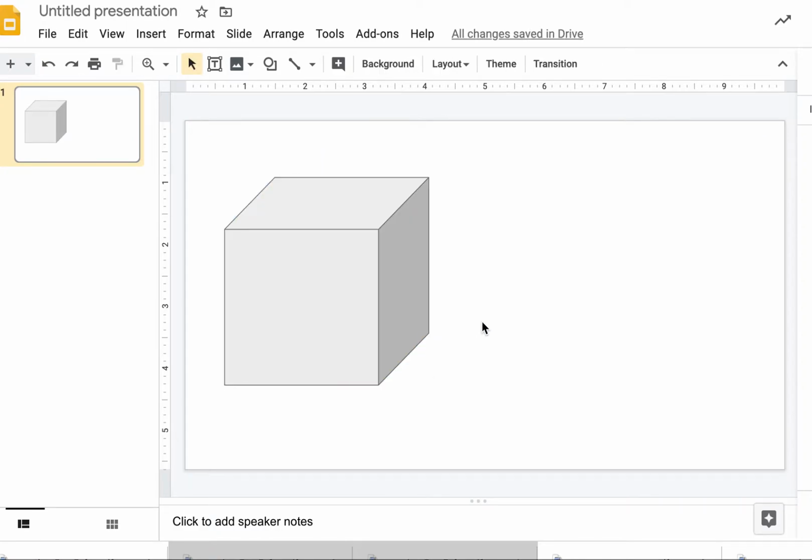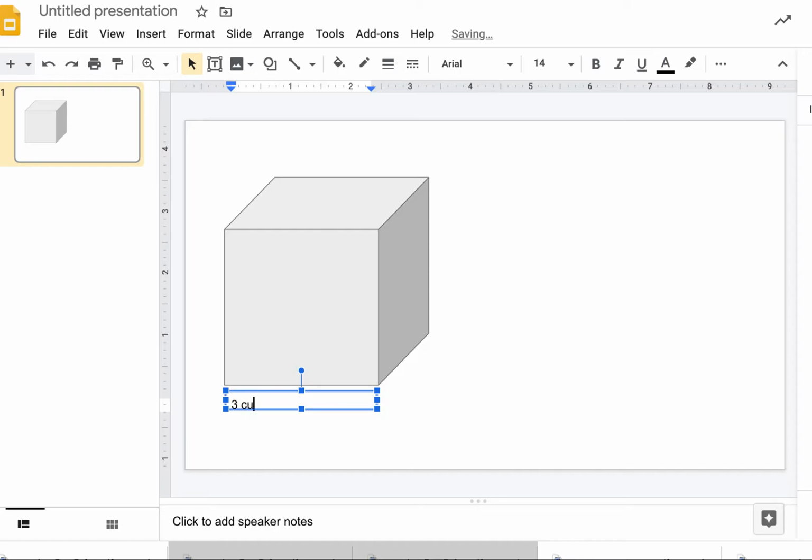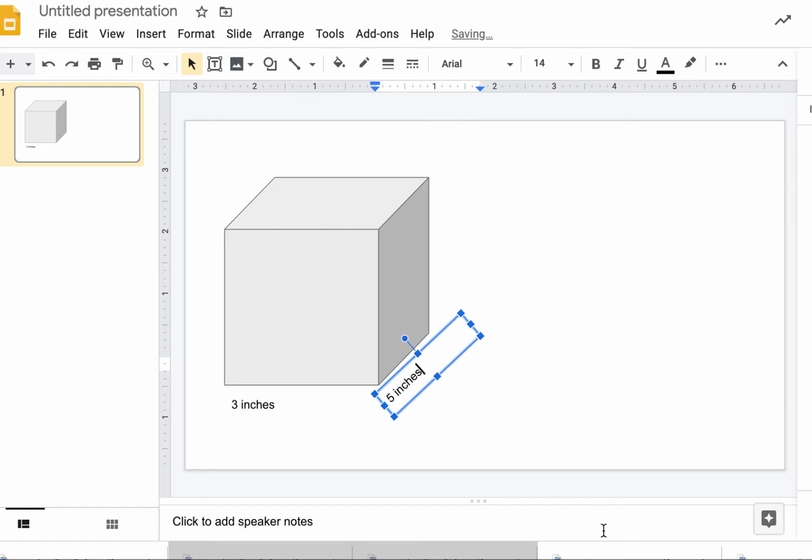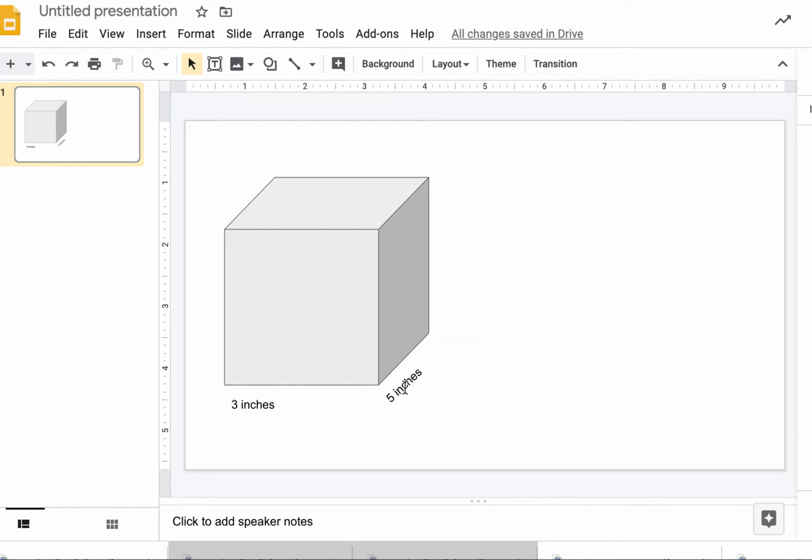Now, once you have this cube, you can add a text box and write, let's say I wanted to say that this was 3 inches. And then I wanted to also show the depth here, or the width, depending on what language you prefer. It's the same thing. Again, I can write in here, I can say 5 inches, making sure that I'm keeping the units I'm using the same, inches and inches.